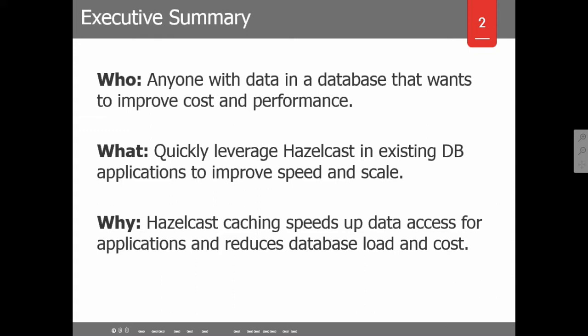What are we talking about? We're talking about how to quickly leverage Hazelcast in existing database applications to improve both speed and scale. And why? Well, we know that Hazelcast caching speeds up data access for applications, and we can use it to reduce database load and cost. So if there's a way that we could use it for more applications, that's beneficial.